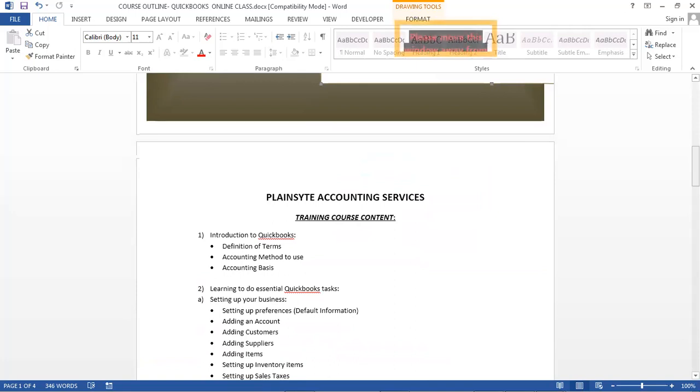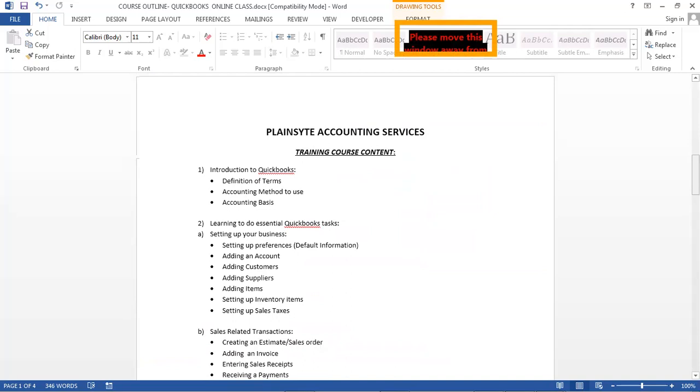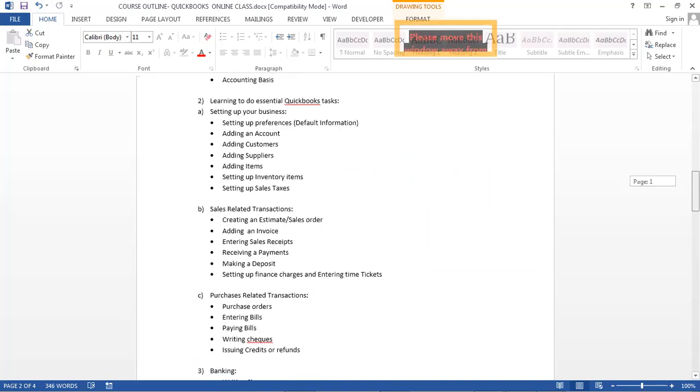introduction to QuickBooks, definition of terms, an accounting method to use, and of course, accounting basis, and also creating your own company. Then the second topic, we're going to be looking at learning to do essential QuickBooks tasks, which include setting up preferences, adding an account, which we call chart of accounts, adding customers, adding suppliers, adding items, inventory, sales taxes.